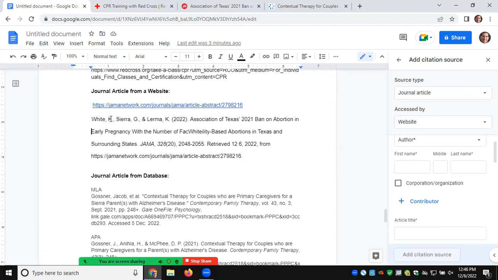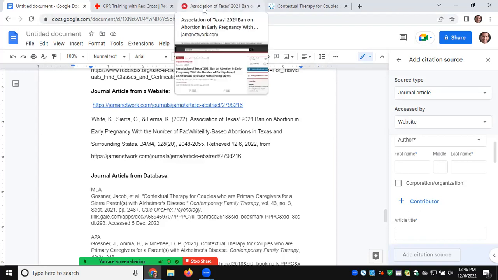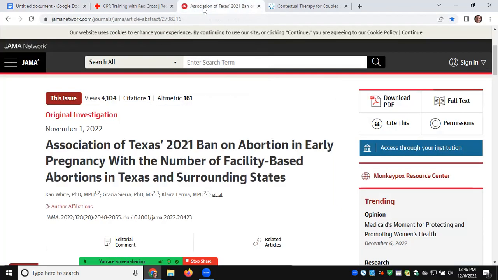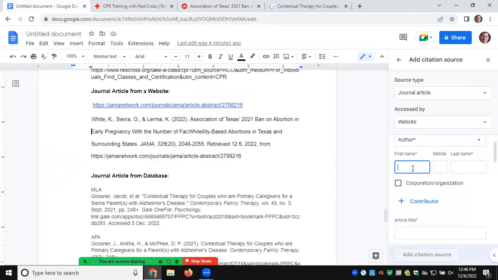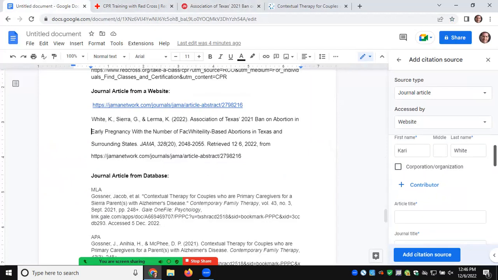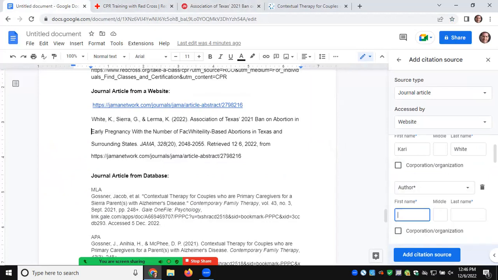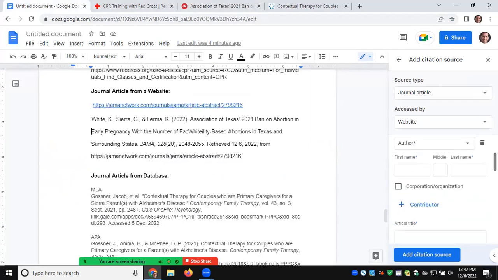this brings up another interesting point. In MLA format, I need the full first name. So I'm going to go back to my actual website and get her full first name, Carrie White. So her first name is Carrie White. And she isn't the only contributor. So I'm going to click contributor again and move to my next author.